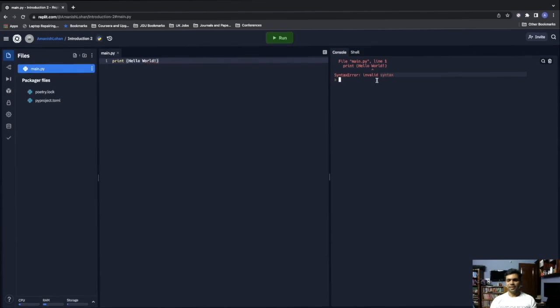And once again, now this is a different form of error. If you remember, earlier we had a very clear instruction that the parentheses were missing, but now it says invalid syntax. So why would it call it invalid? All we've done is just remove the double quotes. Guess what? That matters a lot to the computer.